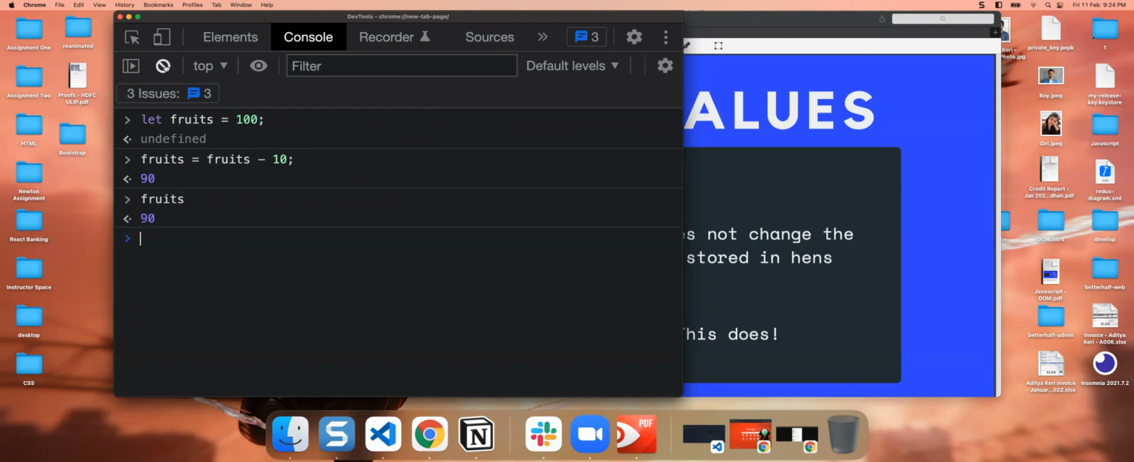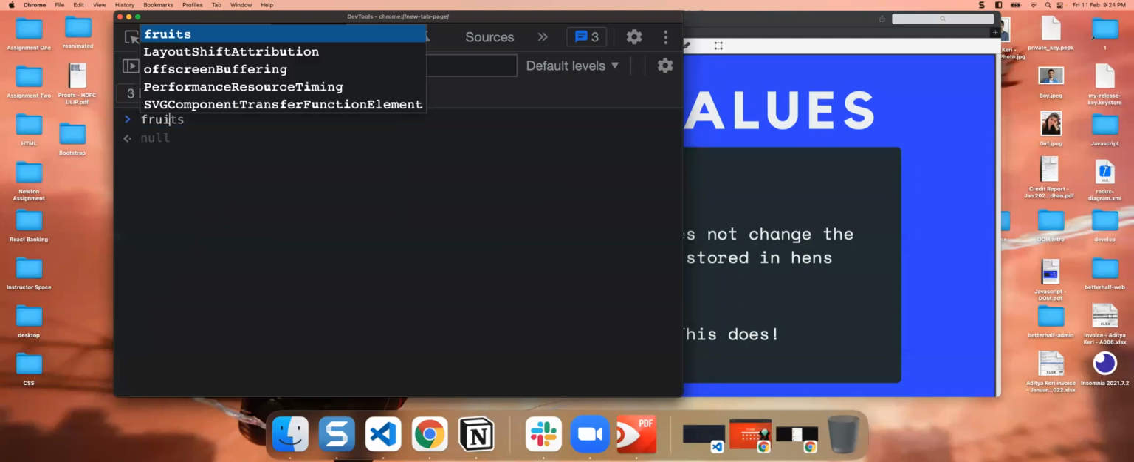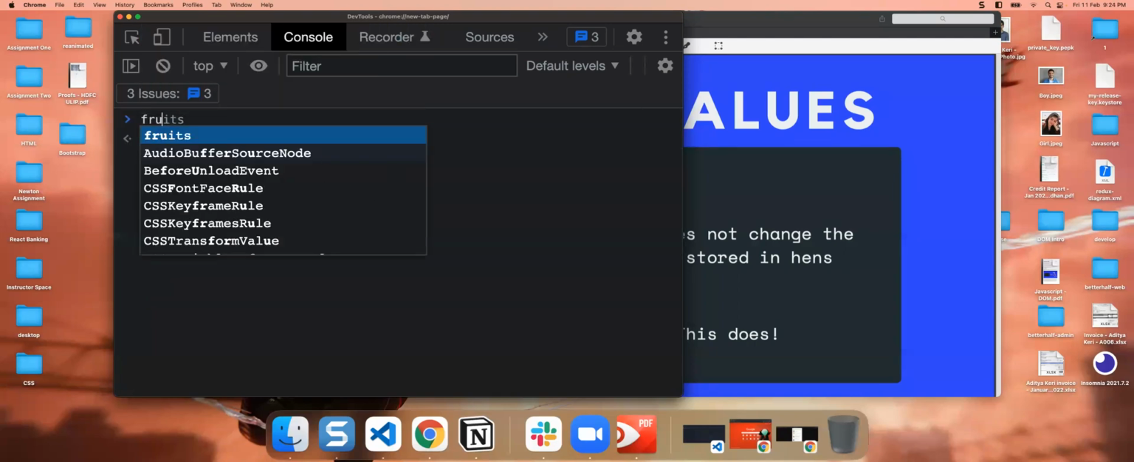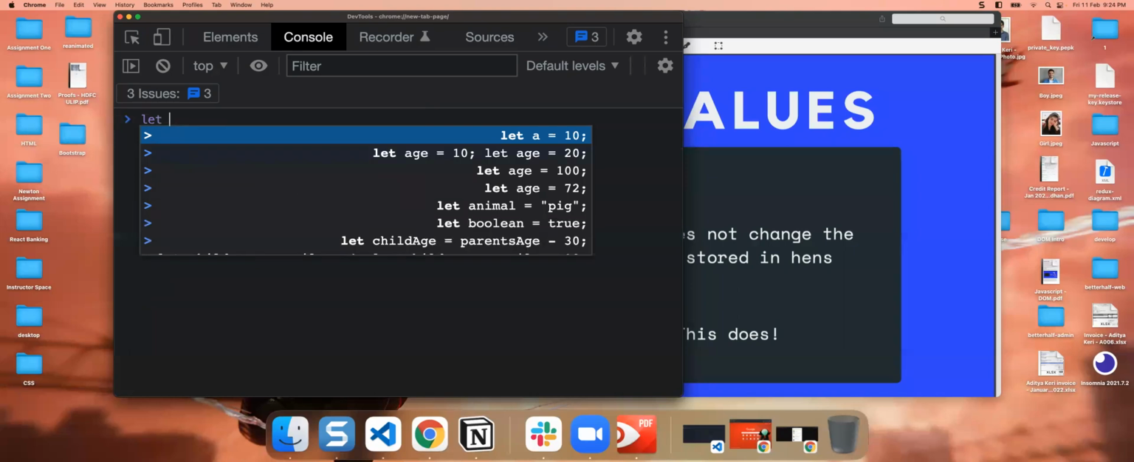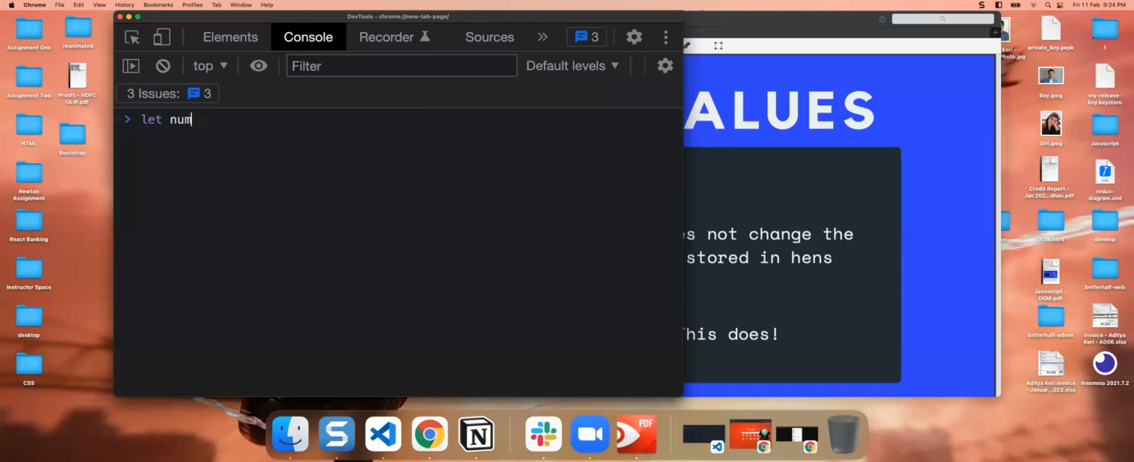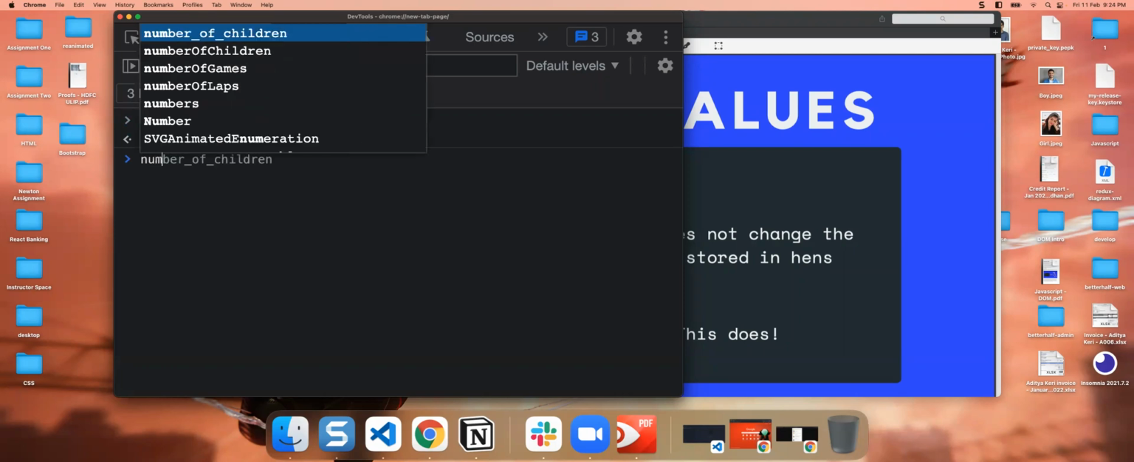One more example. Let's say I have let numbers is equal to 98. Now I just want to change the numbers' value to 10. I have to just do numbers is equal to 10. Now when I print out numbers, I get the value of 10.